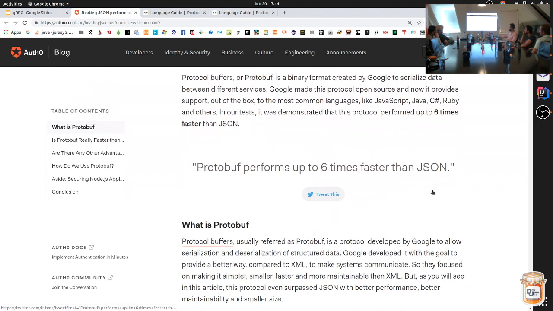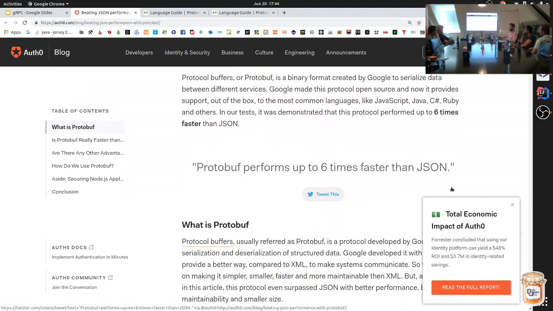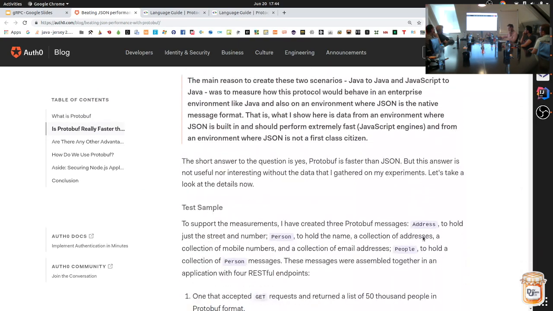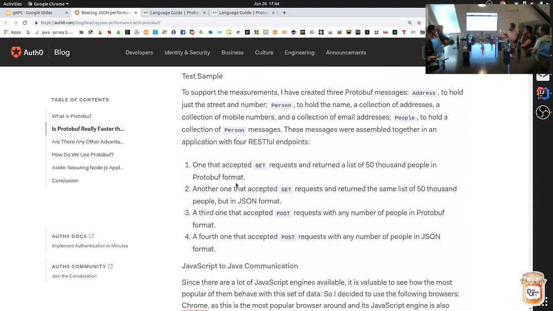This is the first claim. This is what they end up with: it's 6 times faster. Let's see how they do the testing. I will include the slides so you can go over the post again. What they basically do is quite the same as our example, because it's coming from the gRPC site.